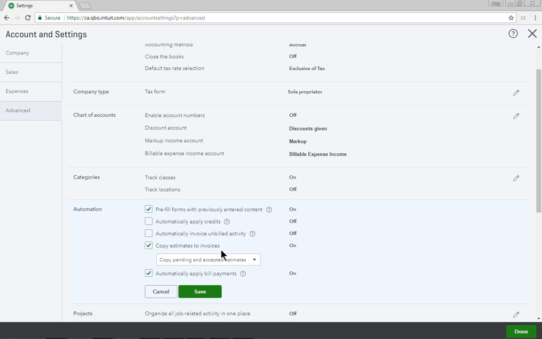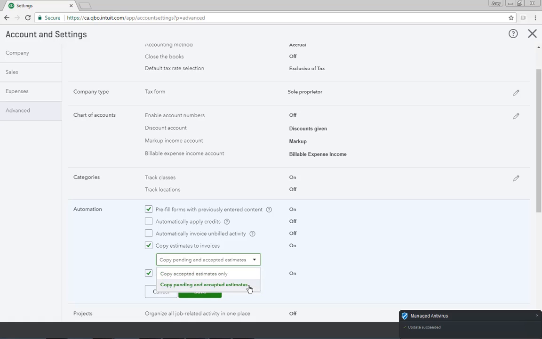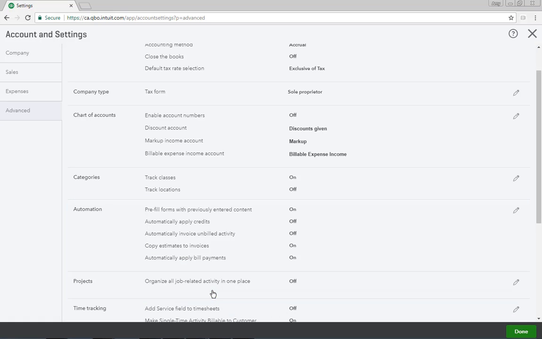In this section, you can choose the following: copy pending and accepted estimates. This means that you can copy both statuses of estimates, including pending and accepted estimates, or copy accepted estimates only. This means that you copy an estimate to an invoice that a user in QuickBooks must mark as accepted before copying. After setting up the appropriate settings, click to save. Now you're ready to create estimates.